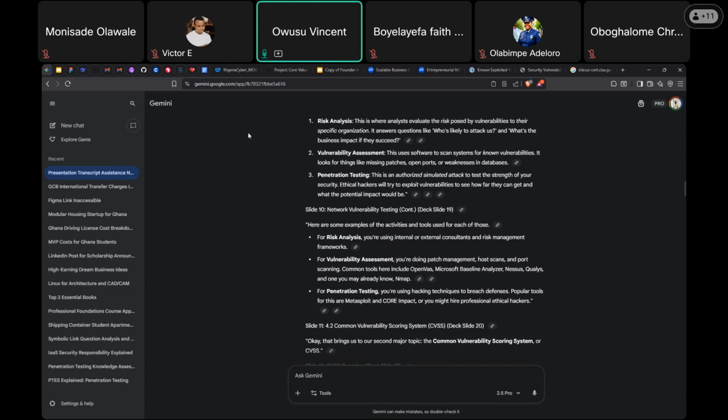Some of the common tools that they use are OpenVAS, an open source application. When you open or run your Kali, an operating system we use for pen testing, you have this application there. Then we have Microsoft Baseline Analyzer. You have Nessus and a lot of them, because day in, day out, technology is advancing, so they find new tools that can perform much better.